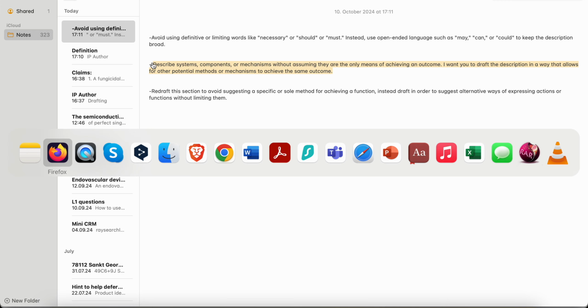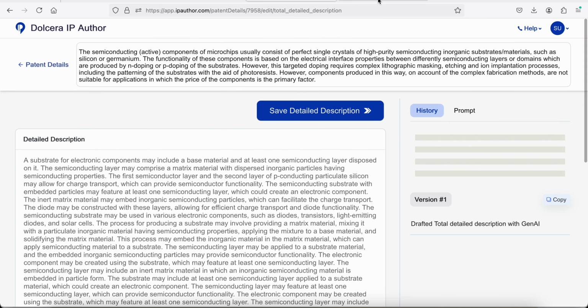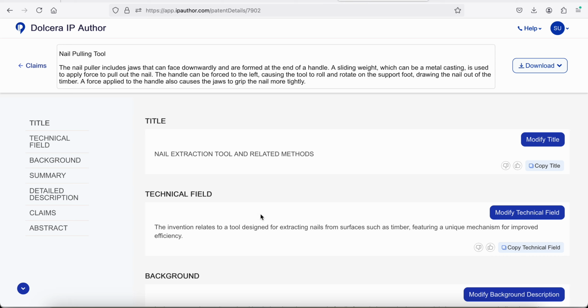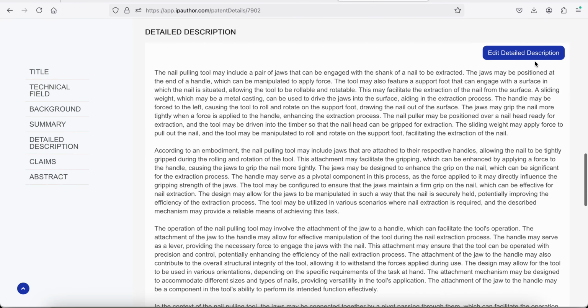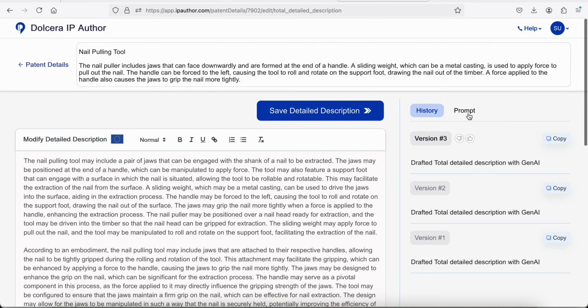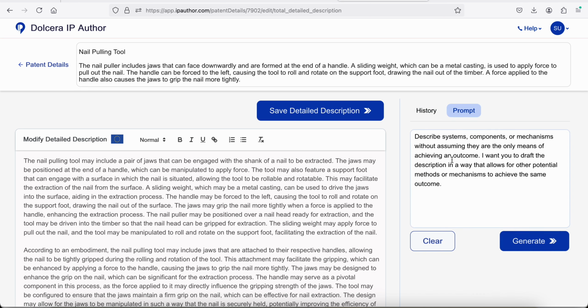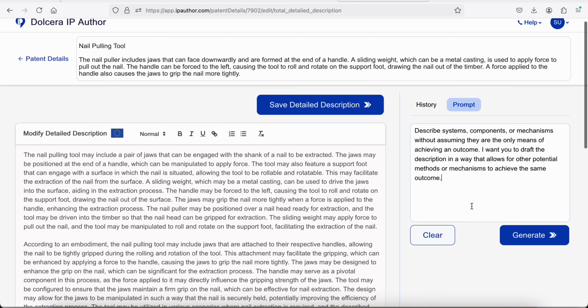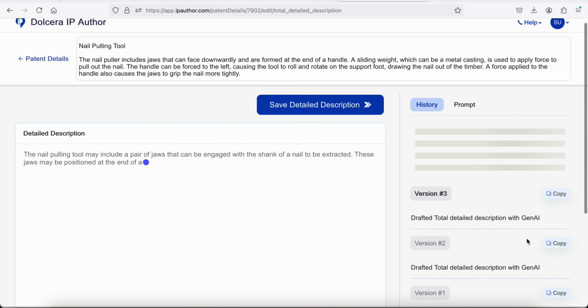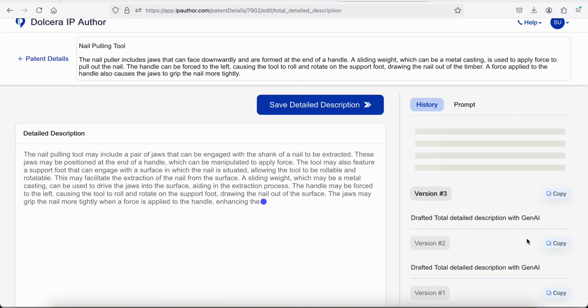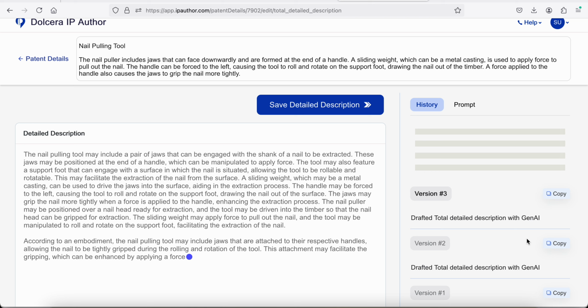There could be other ways in which we could achieve that. Again, I copy this and I have another nail extraction tool based invention where I could go to the full description and just paste this prompt in our full description. Describe systems, components, or mechanisms without assuming that they are the only means of achieving an outcome. For example, I could just say generate and it would already start creating such a description.